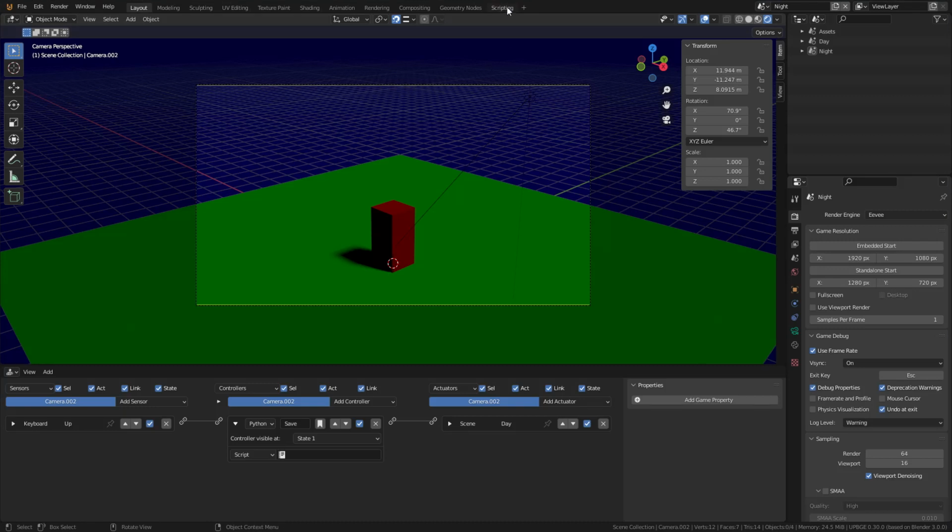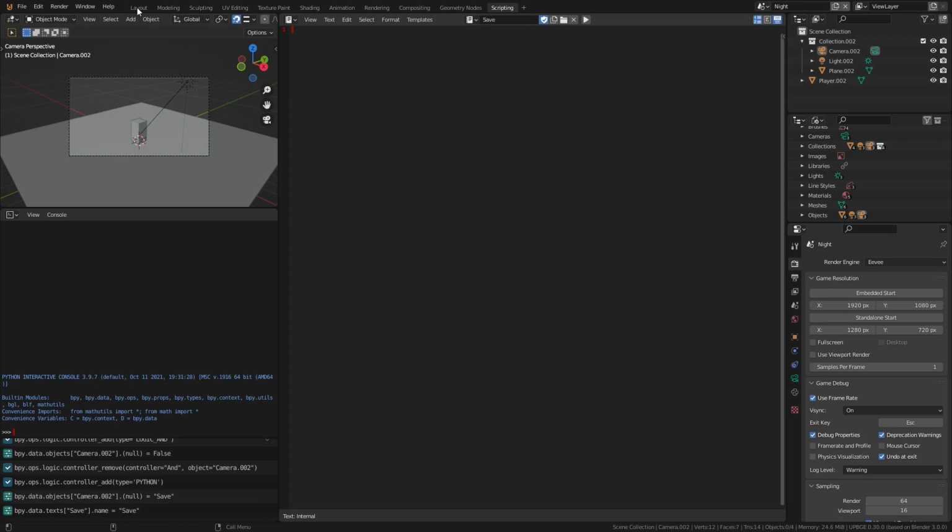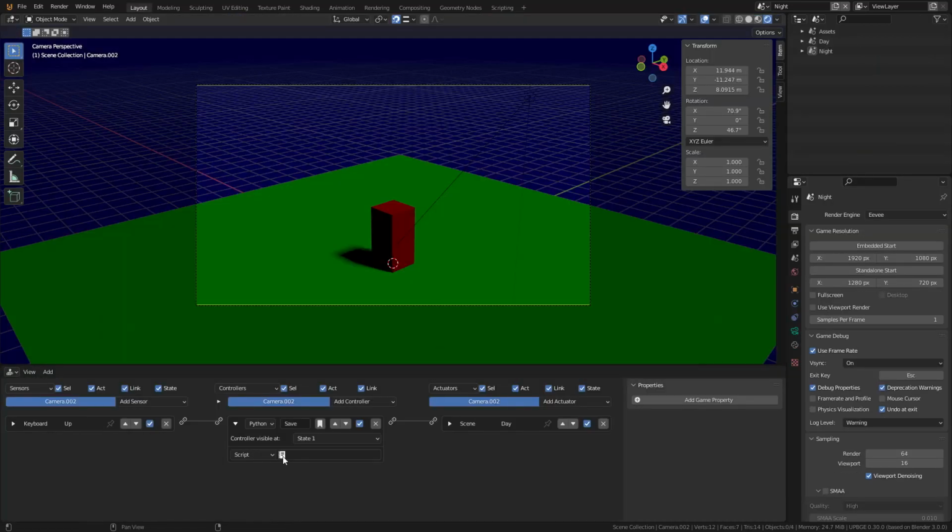At the top, I'm going to click on the scripting tab. If this is my first script, I'm going to click the plus new, and I'm going to name the script save. This is case sensitive, so if I name it capital SAVE, then when I come back over to the logic, I need to make sure it's typed the exact same way. And in fact, I'm going to use the drop down to make sure I don't misspell the name of the script.